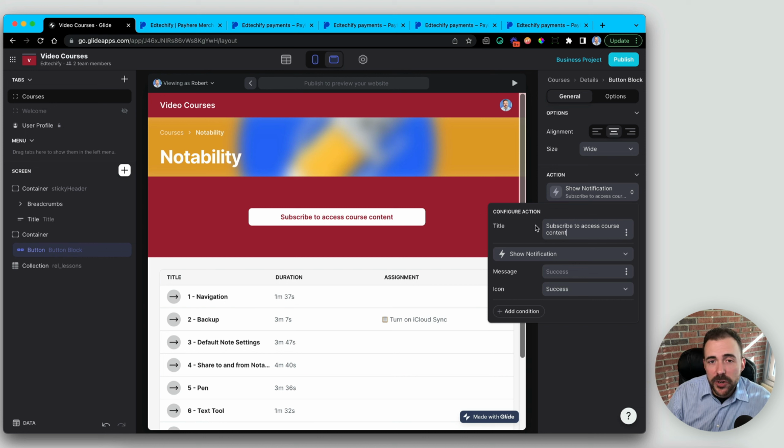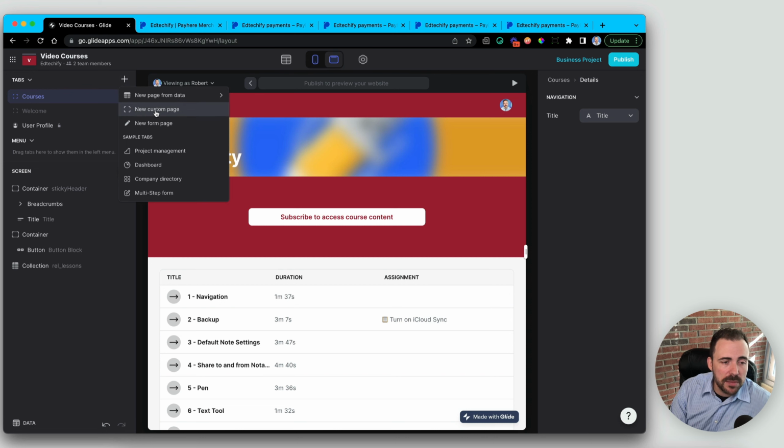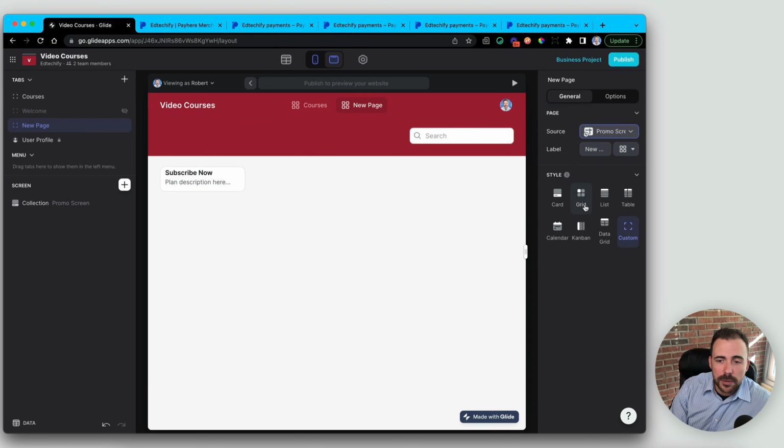Okay. And here's where we want to direct them to the promotion screen. So let's go ahead and create that screen. There's a variety of ways to do that. The easiest way is just to create a brand new tab. So I'm going to create a new tab here in our app, a custom page. Go to the general section of this page, and our source is going to be our promo screen.